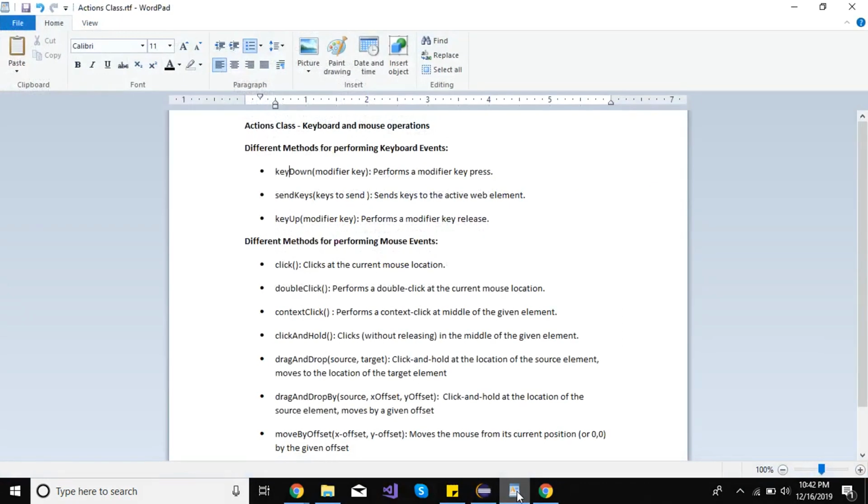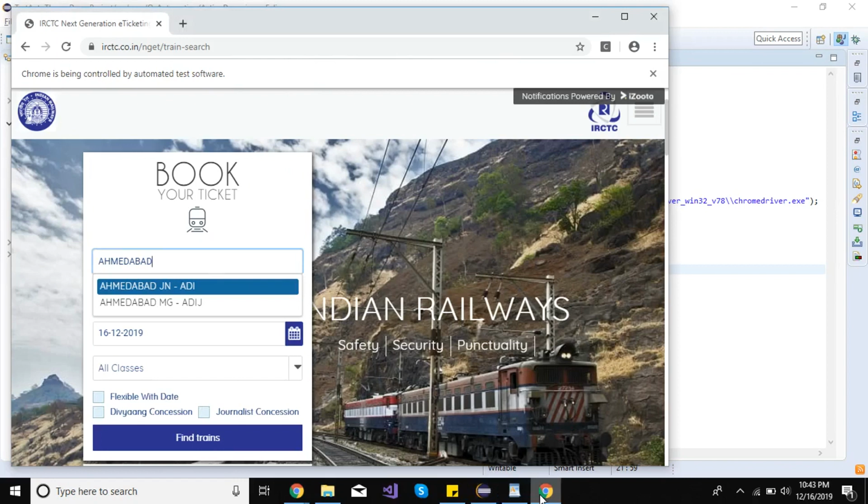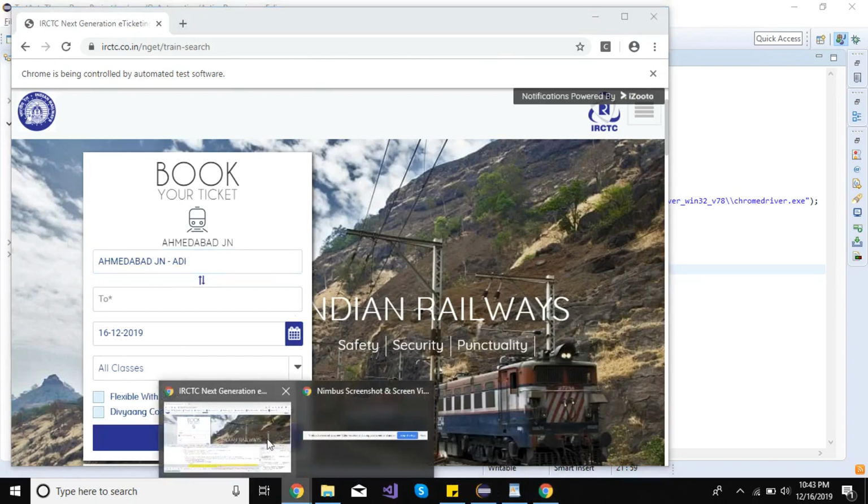Send keys is a string we can send. Okay, let's come to the mouse events. Mouse events means we can left click, right click, double click, and context click, which means right click. Okay, and click and hold, and drag and drop. So let's come to the first topic, which is click.